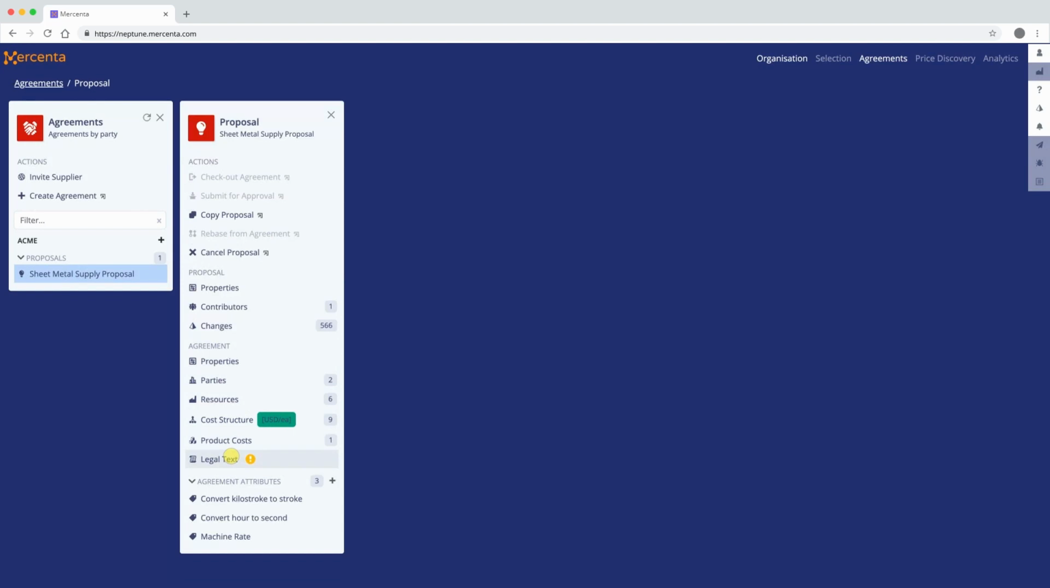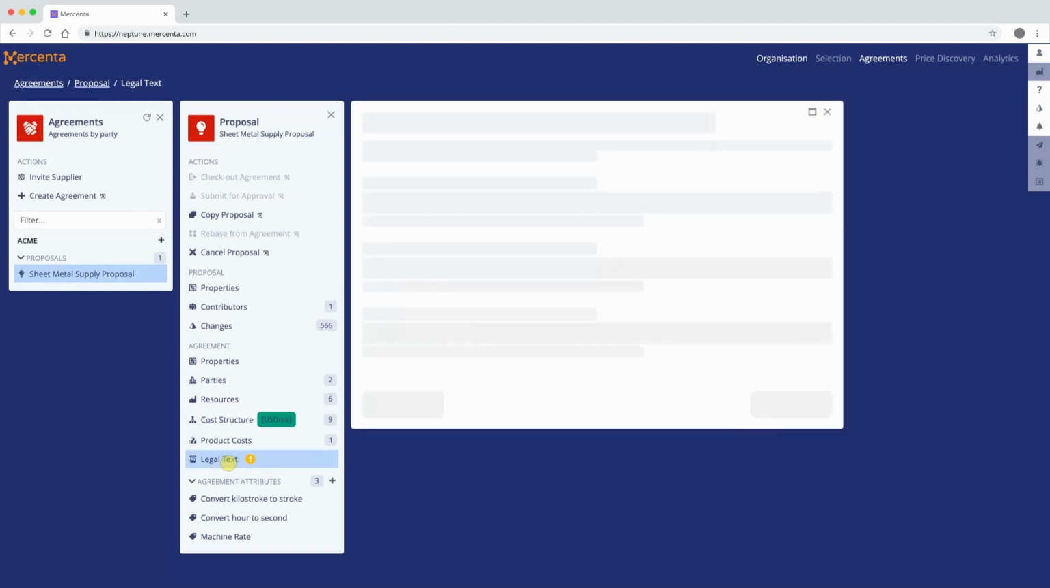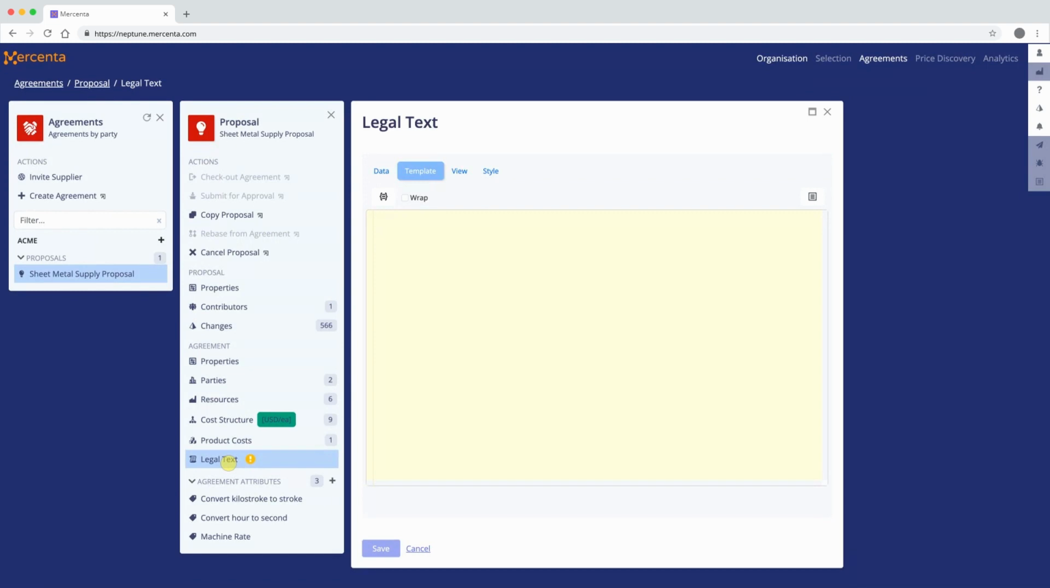Starting off from the proposal main menu, click Legal Text in the Agreement section. When the form loads, you'll notice that I left the template section empty, so we have a clean slate. I won't be writing the text for the complete agreement in this demo. Instead, I'll be writing the legal language for some of the clauses which William mentioned, and I'll also create a list of the selling prices in the appendix.